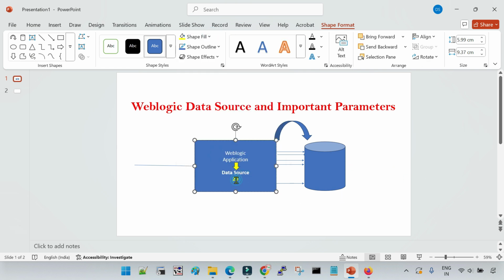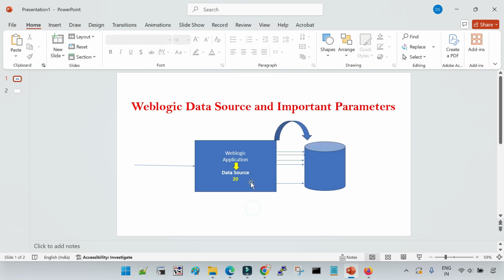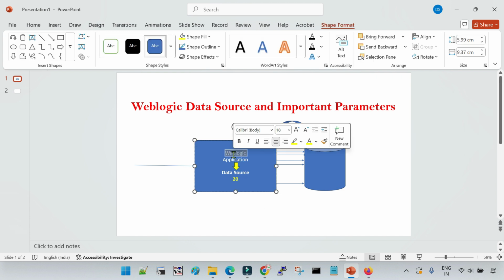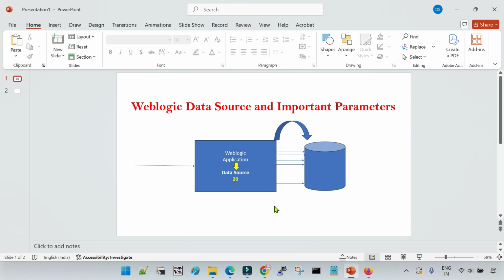Right? And here we have 20 connections already established with the database. That means they are ready-to-use connections. They are already established, so your application will immediately get the connection from the data source and serve it to the client. So what will happen if we compare it to the traditional way of connecting to the database? We don't have any hard-coded values of the data source. That means we are not going to create the connection at runtime.